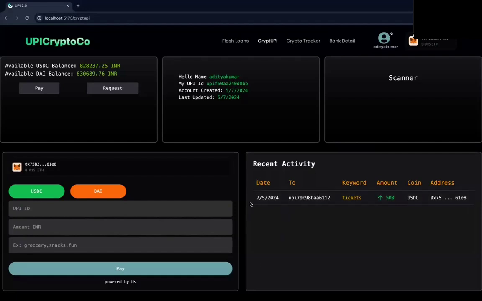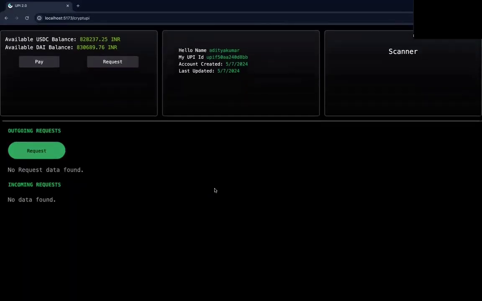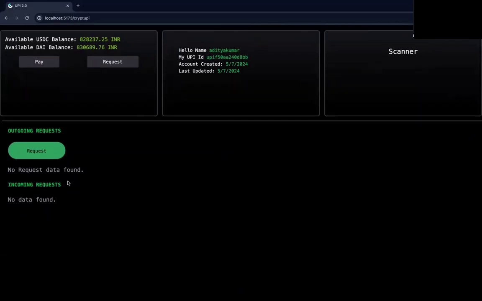All right, so now the payment is successful, and you can see it in the recent activity. Now let's move on to requests. There's another feature: like pay, we can also request funds from other users. We have two types, outgoing and incoming requests. So let's create a request.